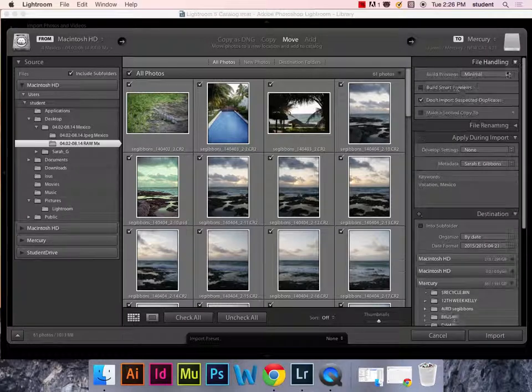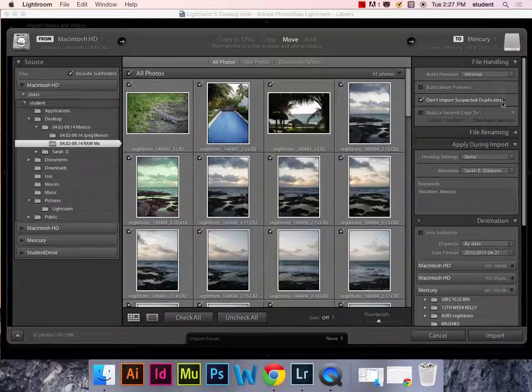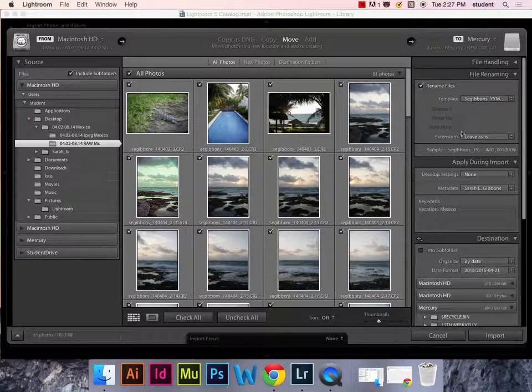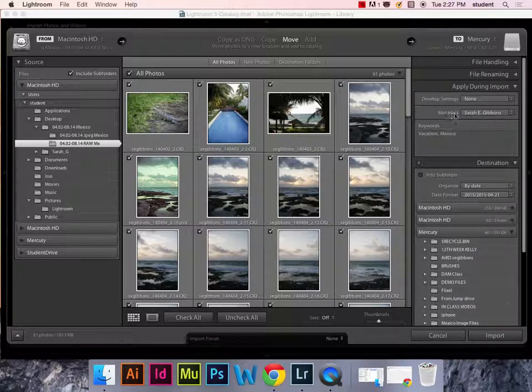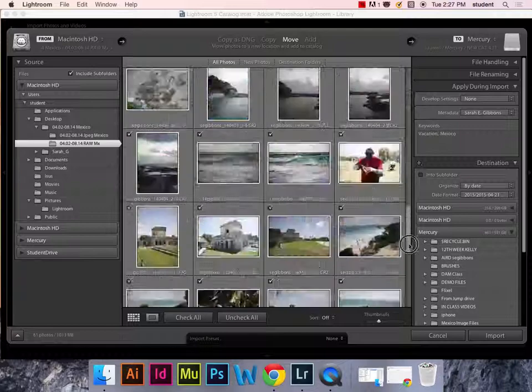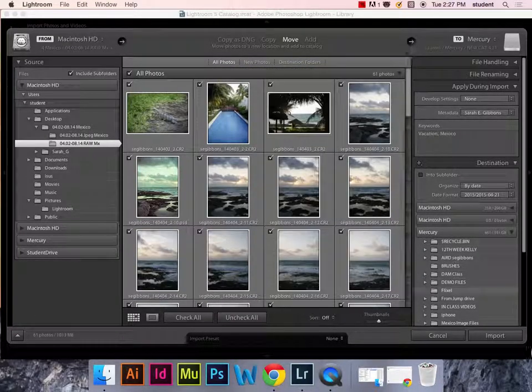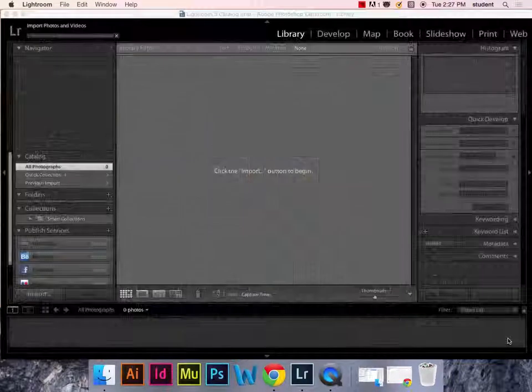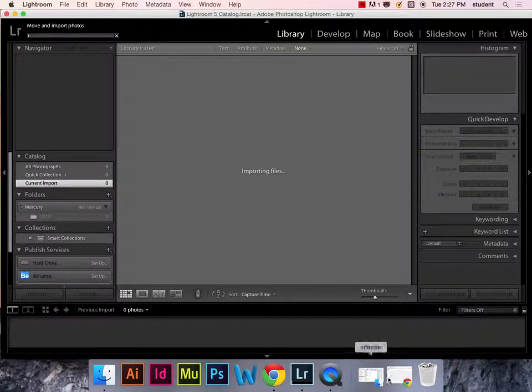Then we've made sure that our file handling is not importing suspected duplicates. We're not worried about these for right now. We don't want to make a second copy for sure. We've made sure that we're renaming our files in a your name, date, unique number filing system, and we've created a template for that. And then upon import, we are applying our creator metadata and bulk keywords. So once we've got this all done, we make sure all our photographs are checked. We've got 61 images coming in, and we go ahead and import. And that is a basic catalog setup.